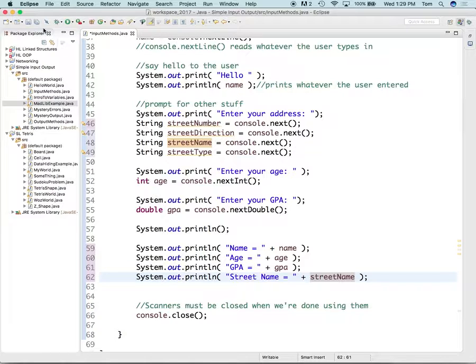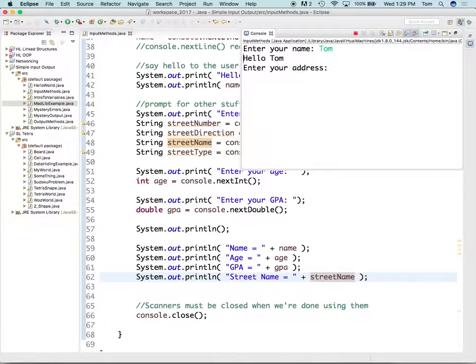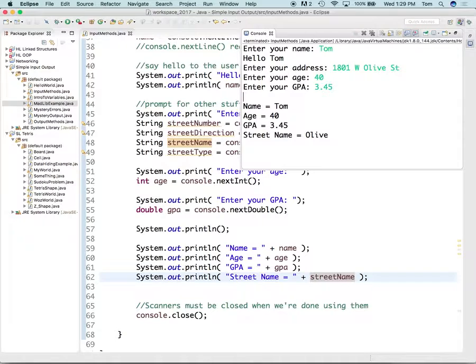Okay, so now when I run this and go through the same thing, Tom, okay, 1801 West Olive Street, 40, let's say I did a little bit better in school here, 3.45, okay? Now when I hit enter, okay, now it's putting down Tom 40, 3.45, and street name equals Olive. Okay, whereas before it put the whole address as my whole address that I put in. This time it's just reading each of those parts individually.